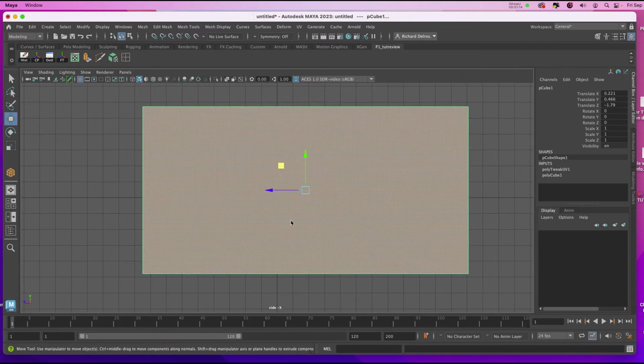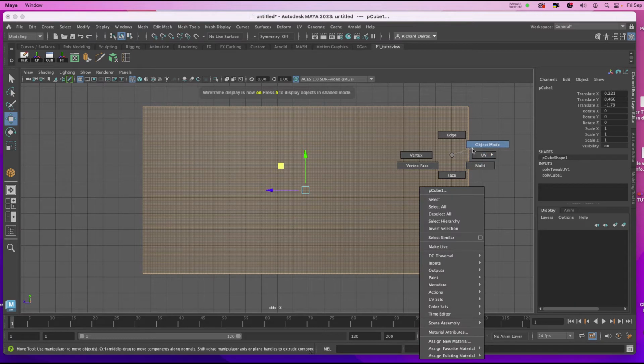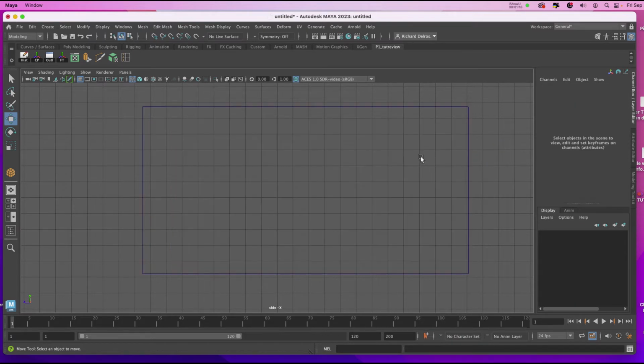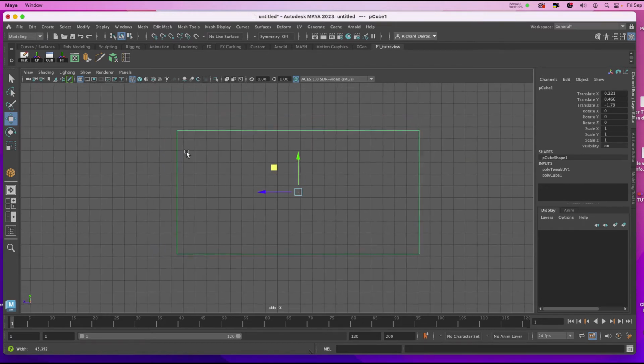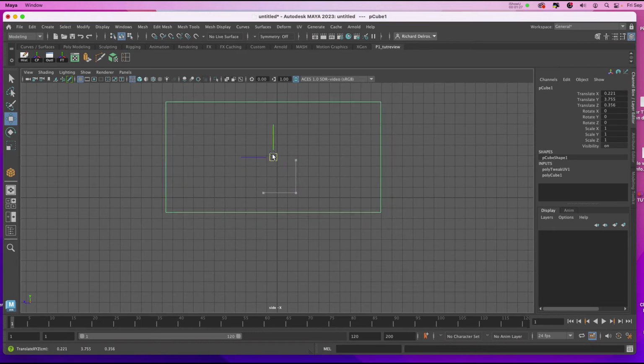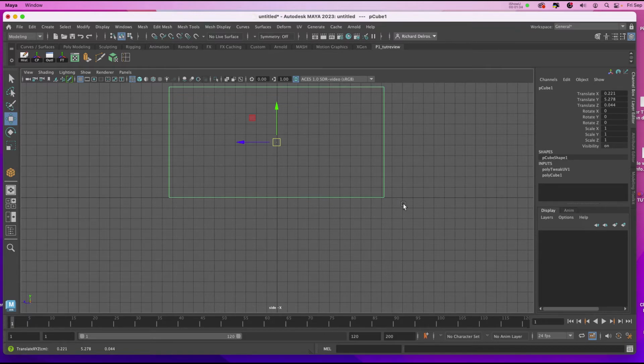I'll hit 4 on the keyboard, making sure I'm in my object mode if I had edited. You'll know you're in the object mode when you see the green bounding lines for polygon surfaces. We're going to put that surface so the bottom of it rests on the z-axis, that horizontal black line.